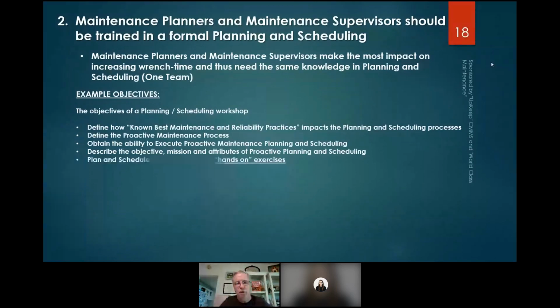Plan and schedule through numerous hands-on exercises. If you attend a workshop that doesn't have hands-on exercises, you're going to waste your time. One of my degrees is in education, in industrial education. One of the things they taught me at the university was you've got to have people put their hands on something. And if you don't, theory by itself without practicality doesn't work. And that's why I say, if you're going to go to planning and scheduling training, make sure they have a lot of hands-on exercises. Learn how to measure an organization's current wrench time.